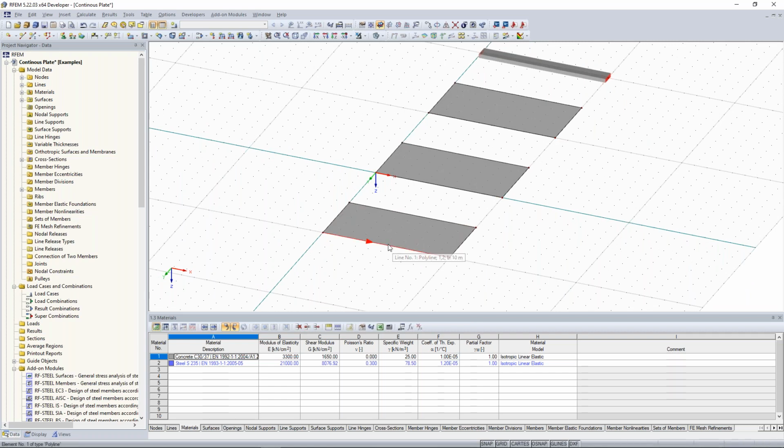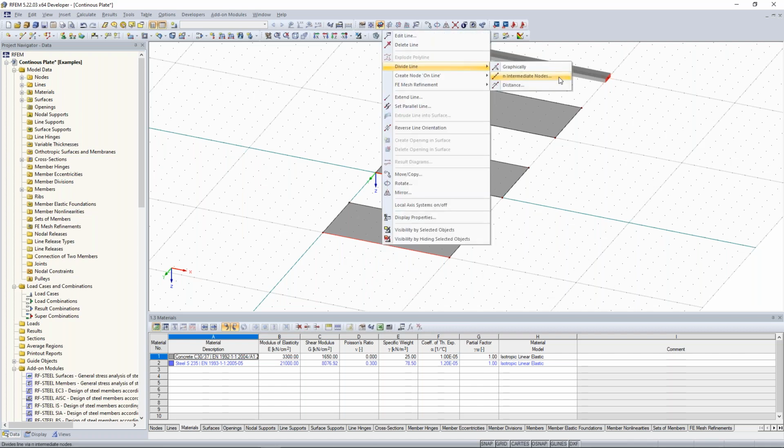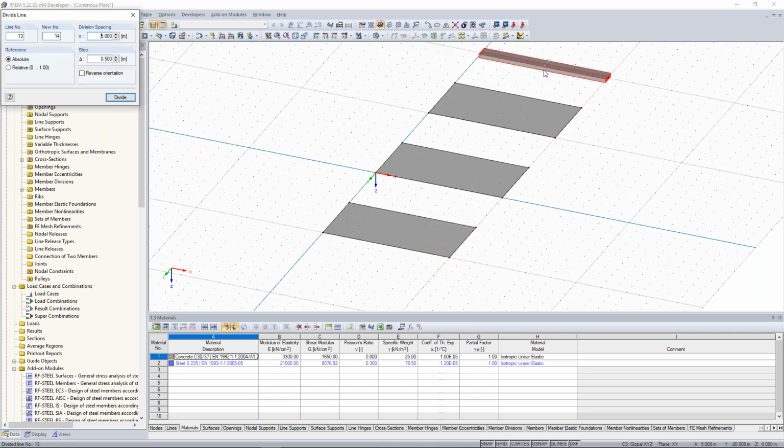Here we have the possibility to divide this line. Click on one line with the right click. It will open this context menu, and here on divide line we have three possibilities: graphically, by intermediate nodes, or by distance. I decide graphically, and here I have the possibility to set the steps. In this case 0.5 meters are enough.